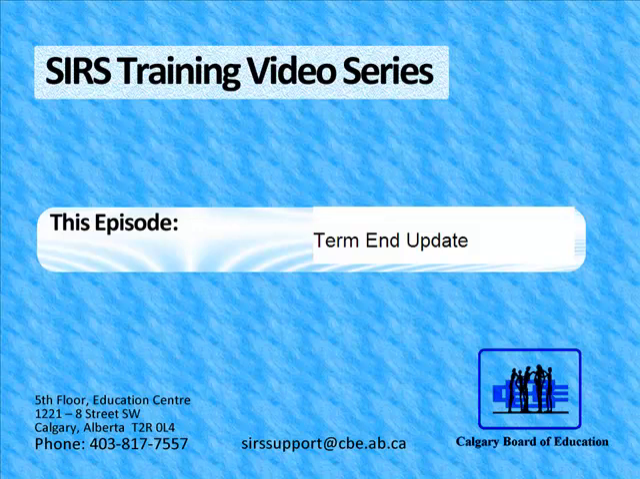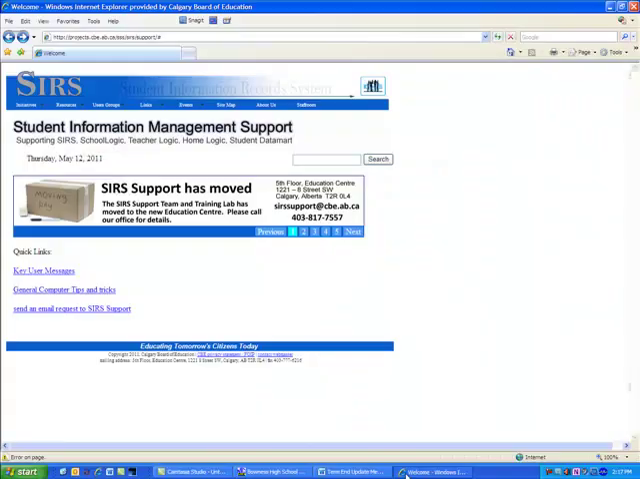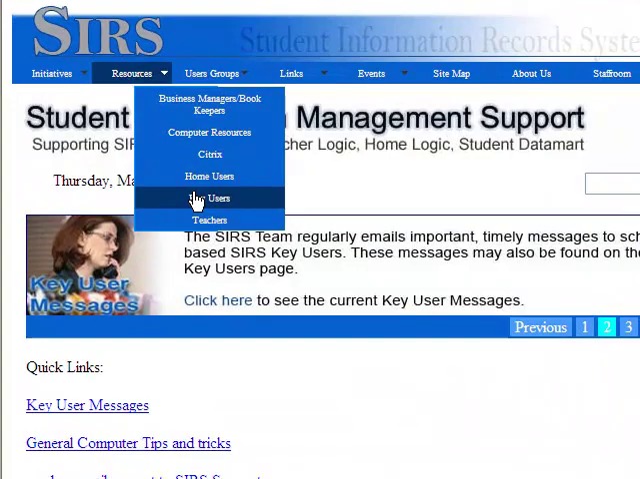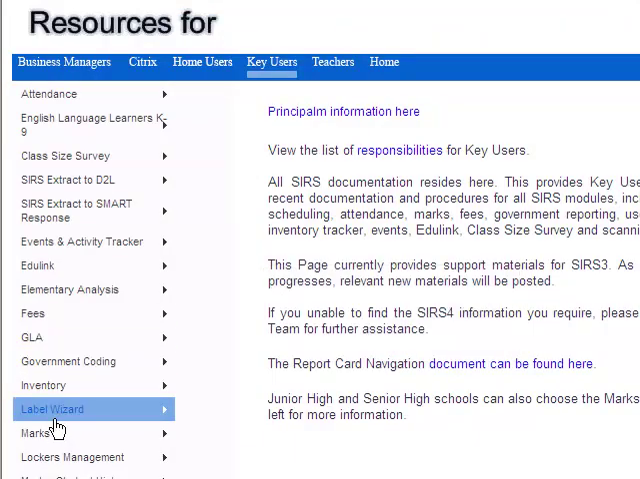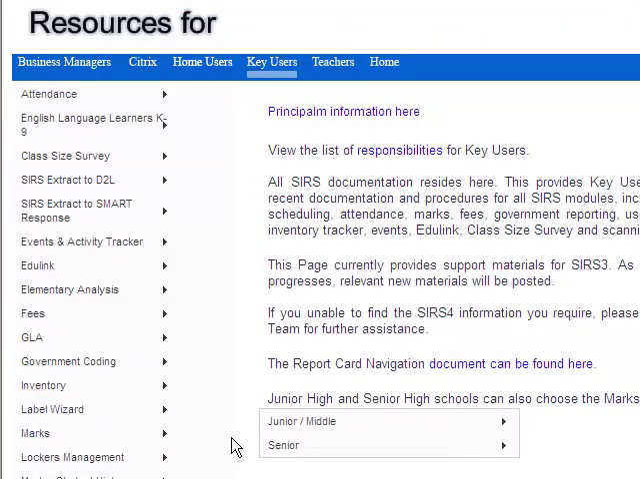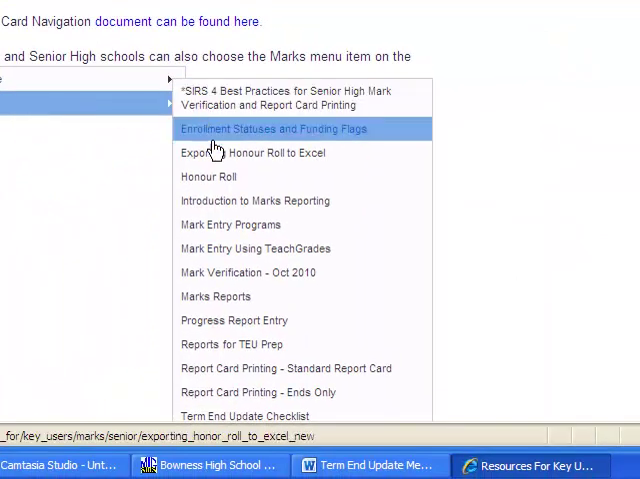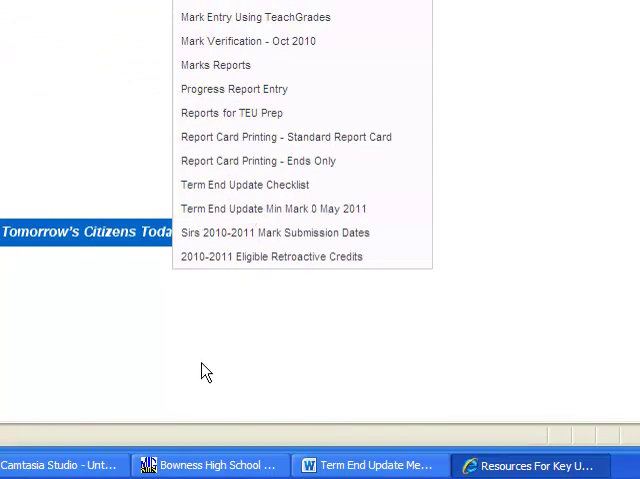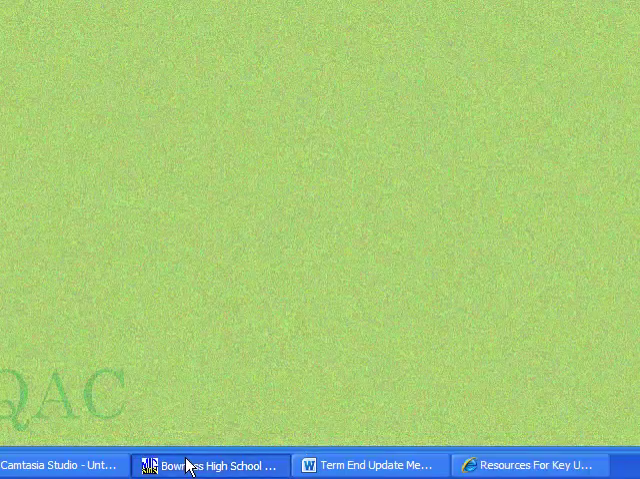My name is Lee. I'm with the SIRS support team, and today I'm going to take you through the term end update process for senior high schools. Documentation for this process is available on our website under Resources, Key Users, down to Marks, and over to the senior high area. And at the bottom of the list you will find the term end update minimum mark of 0 for May 2011.